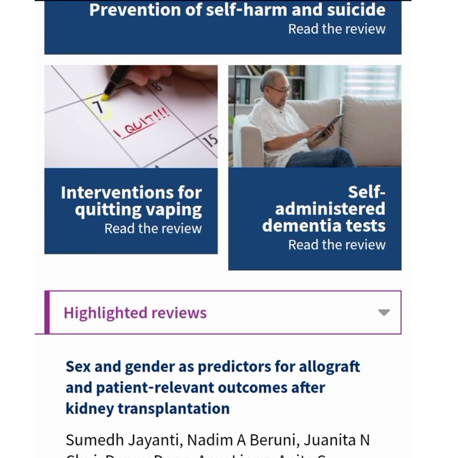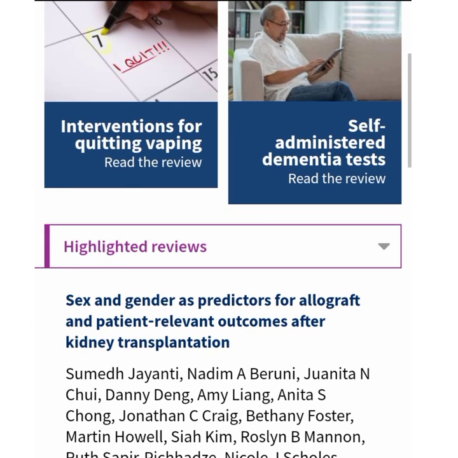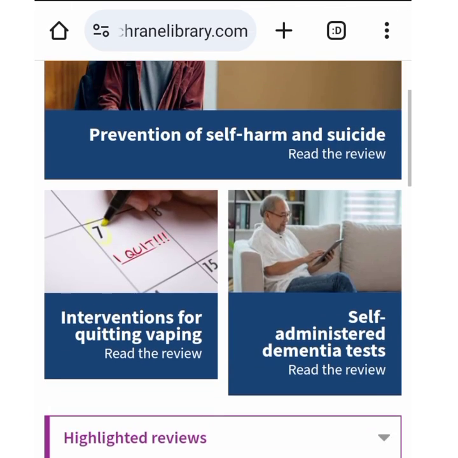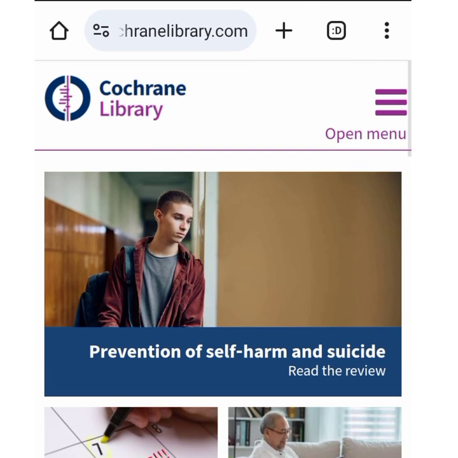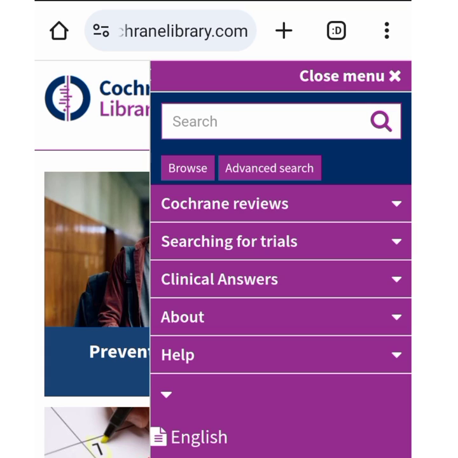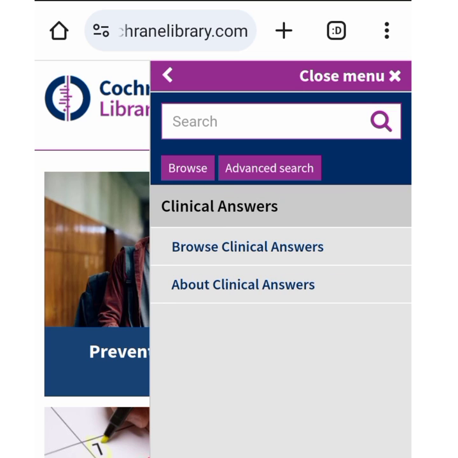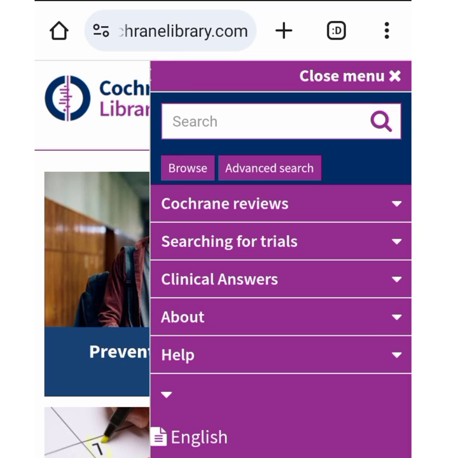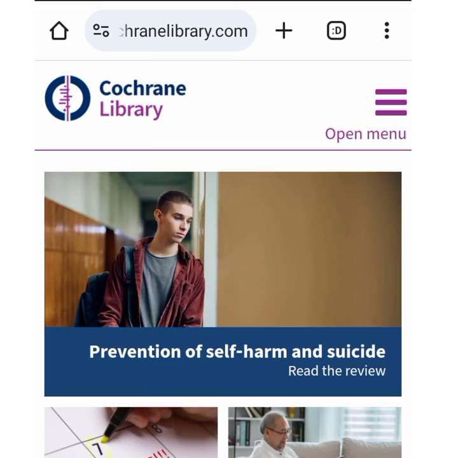It has full subscription for you to have access to it, and mostly it's affiliated to institutions for you to actually access the articles in the Cochrane Library. So when you click here, you see the search area. You can actually search for the works you're looking for if you have the access. Then all these drop down boxes lead you to browsing clinical answers, about clinical answers, and all of that. So that is how to use this Cochrane Library database.